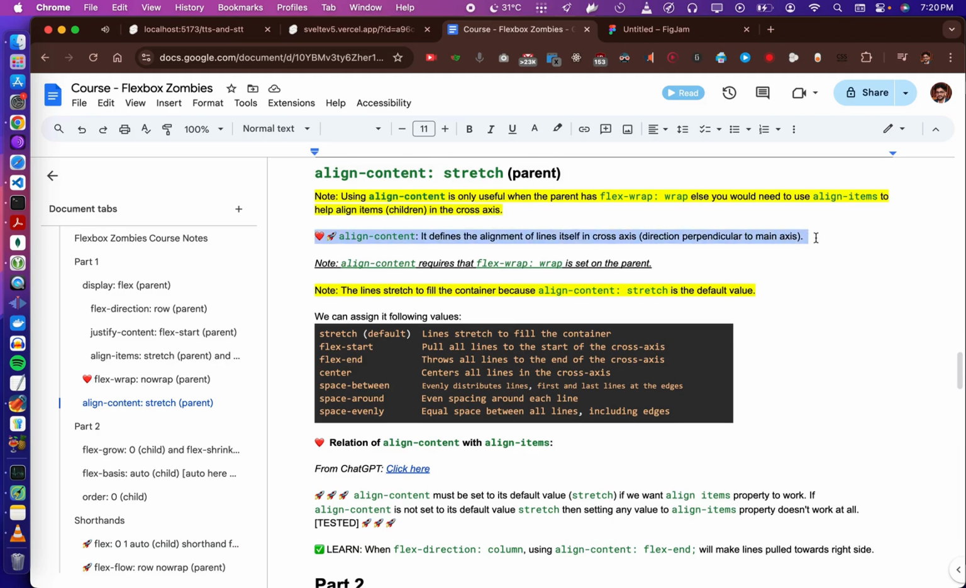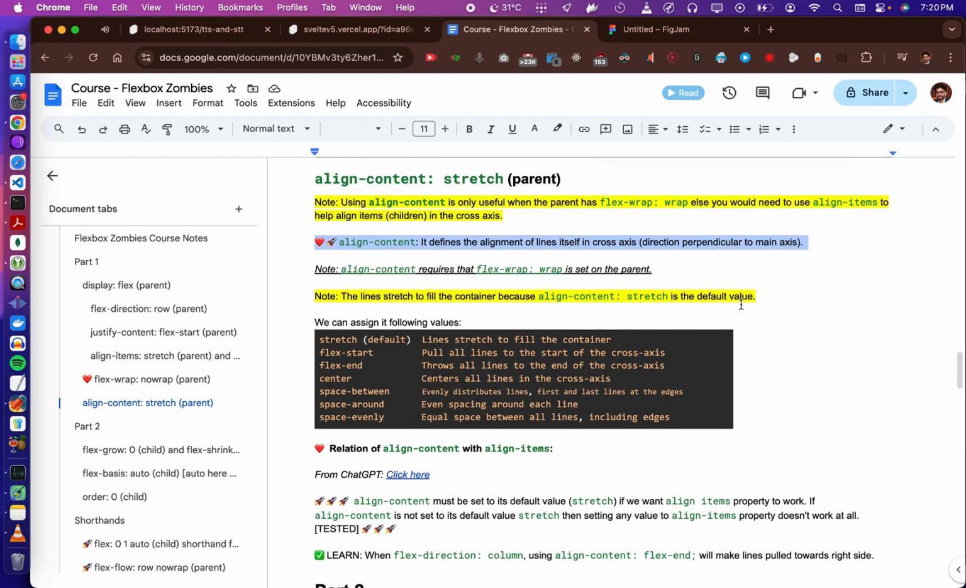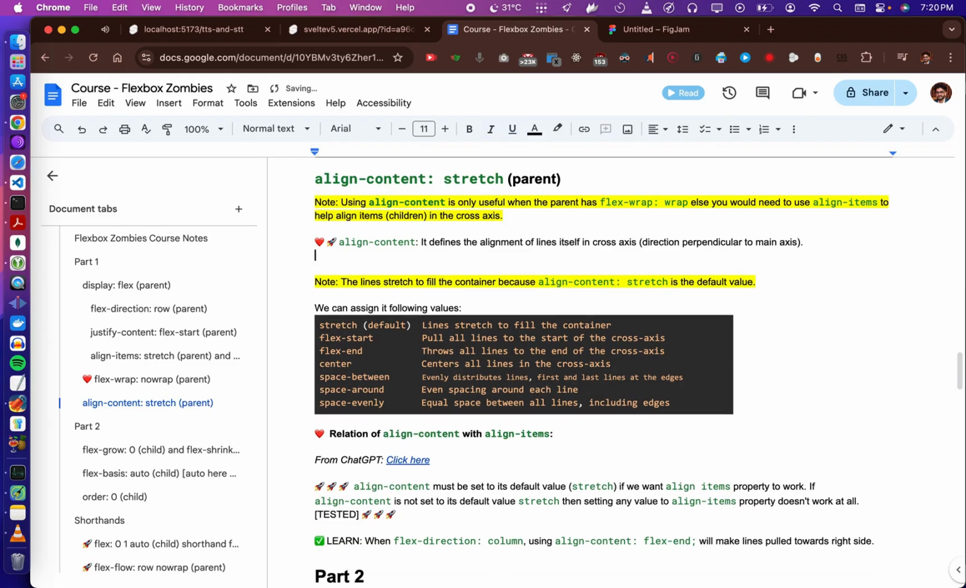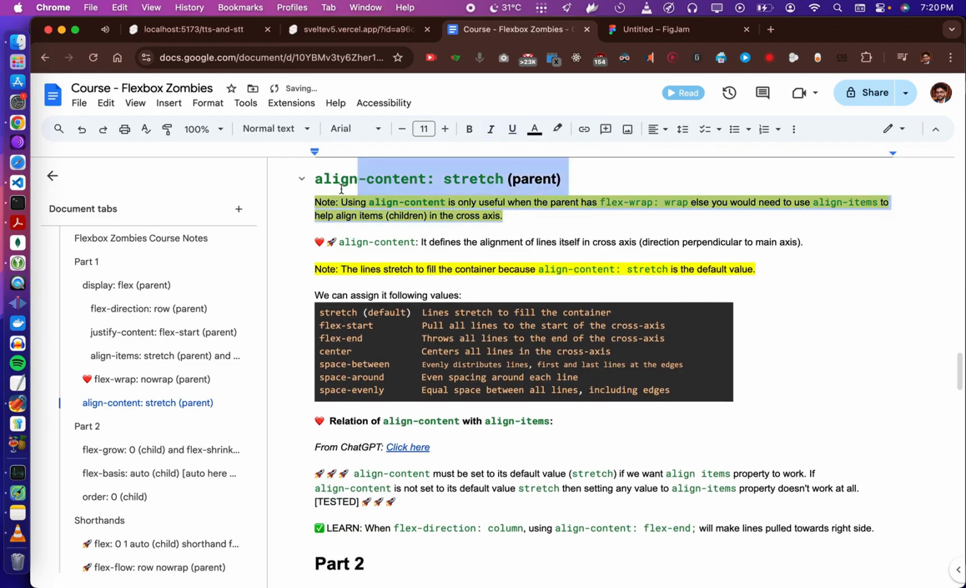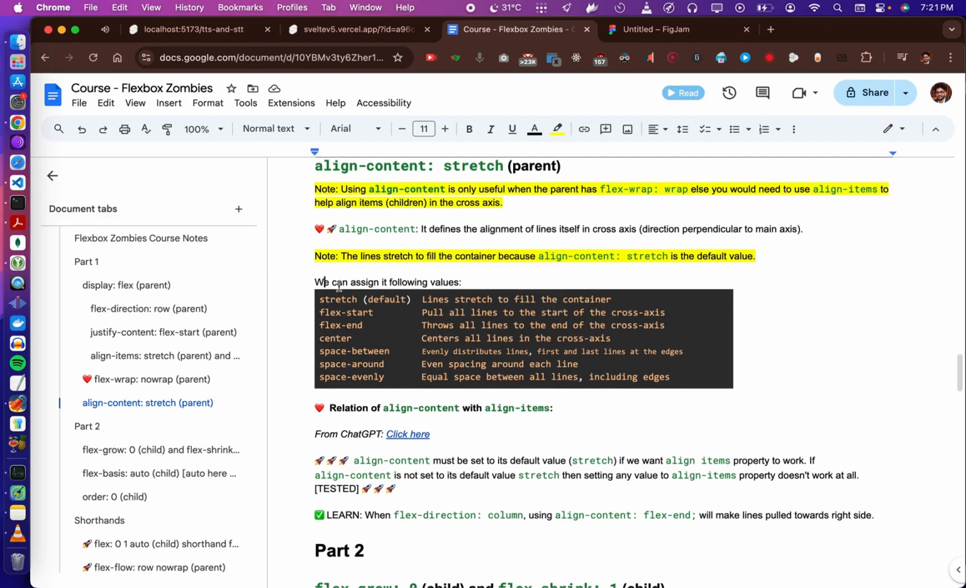Here is the definition of align content. And this we just learned. So I think we can just remove this because we already covered it in this line. And the default value is stretch. So the lines stretch to fill the container because align content stretch is the default value. That's what it is. And we can give the following values to align content.